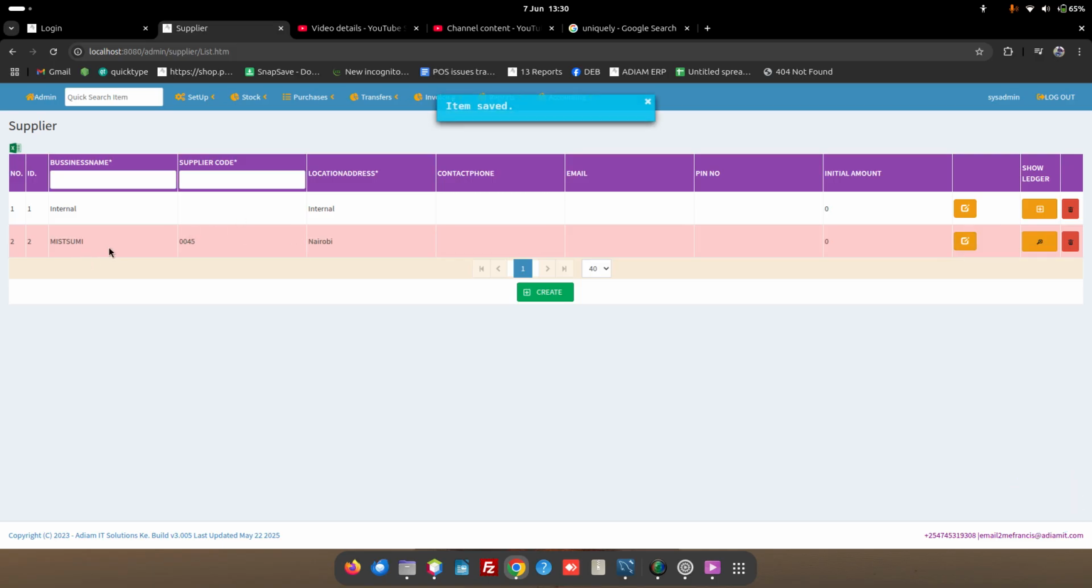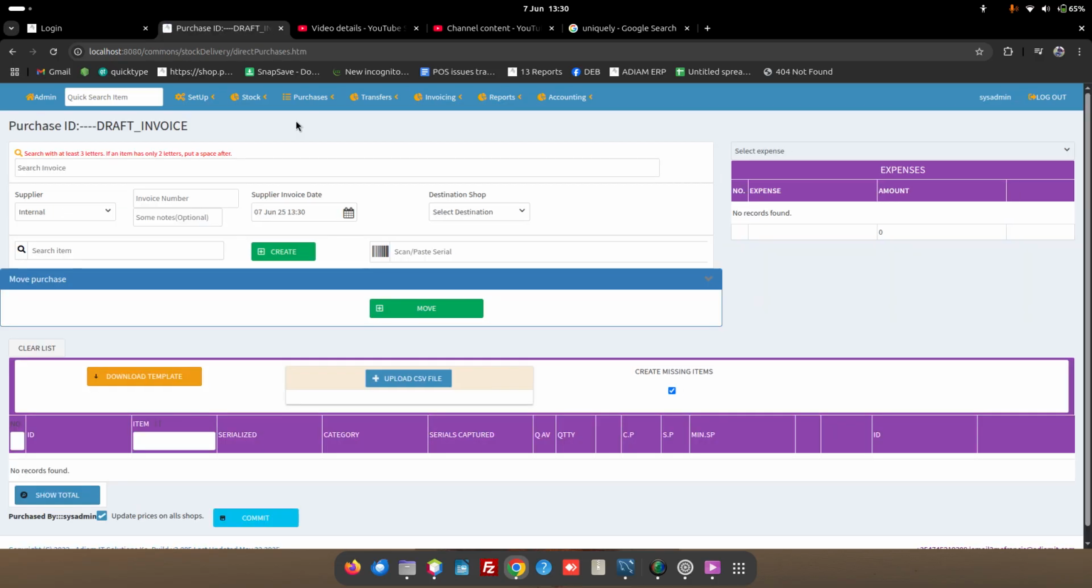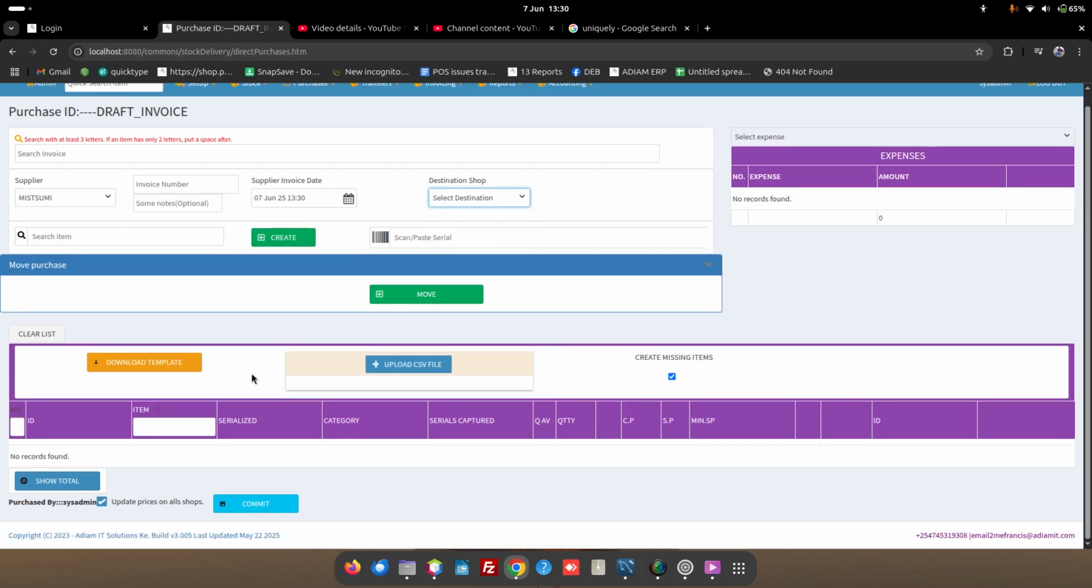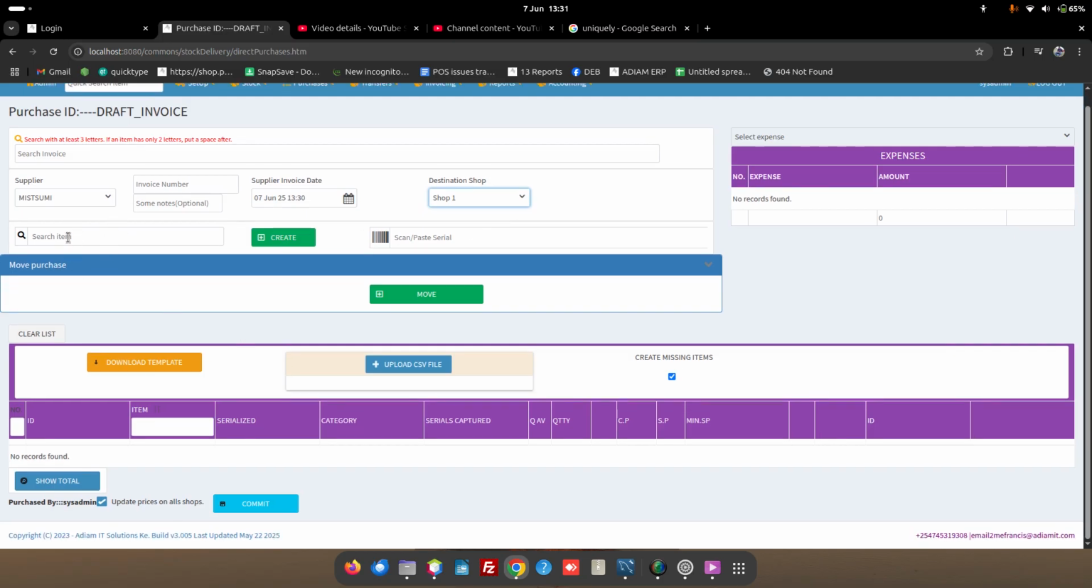So once you create the supplier, when you go to purchases, then you click create purchases, you can pick the supplier here, and also you can specify the receiving shop, like this stock that you want to purchase today or now should go to which specific shop. So let's say you want to go to shop 1, then here is where you search for the item that you want to purchase.